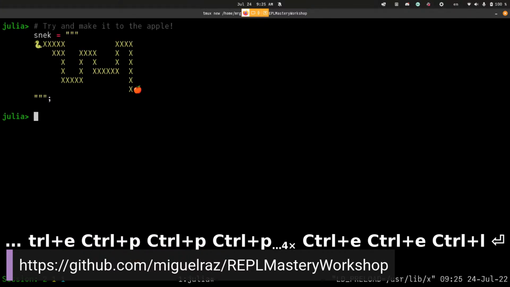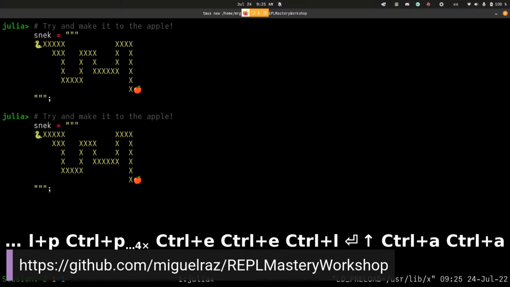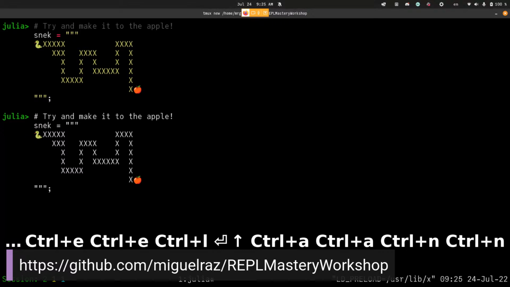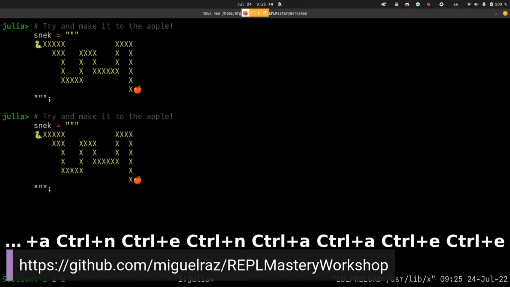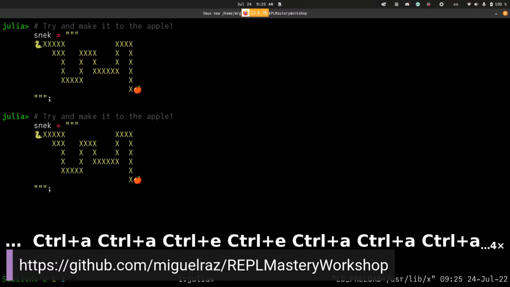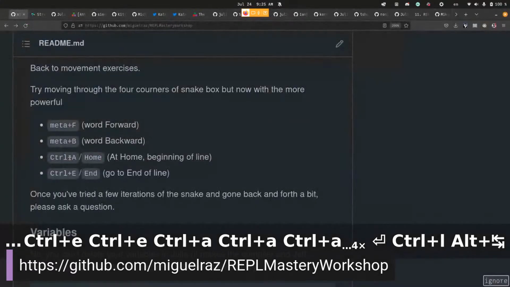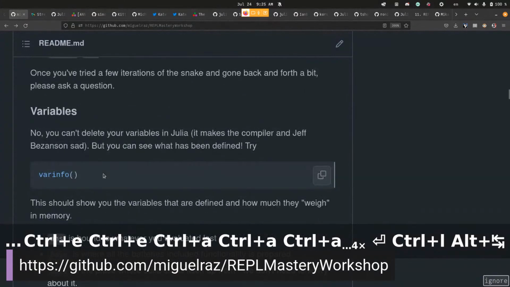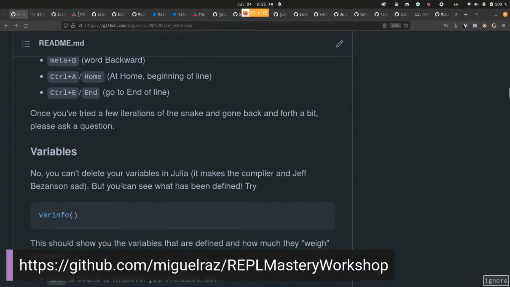Once again, if I have my cursor at the end, I can do control A to get to the very beginning. I can scroll down, control E to go to the end of the line. Control A to go to the beginning of the line. And then if you type both of those really quick, then you go back to the beginning of the input, right? So control A, control E. So now we're getting comfortable with the REPL.